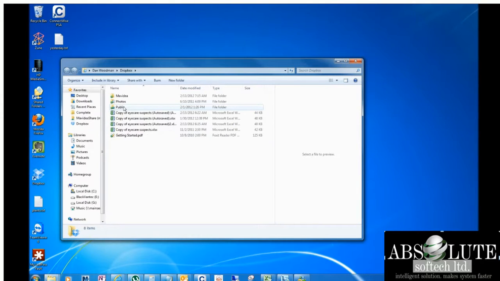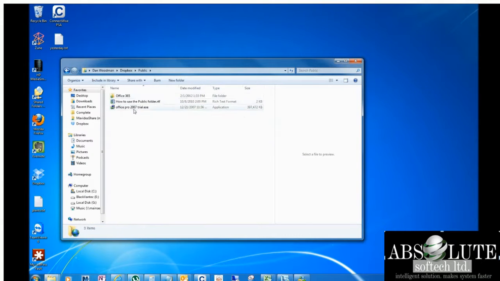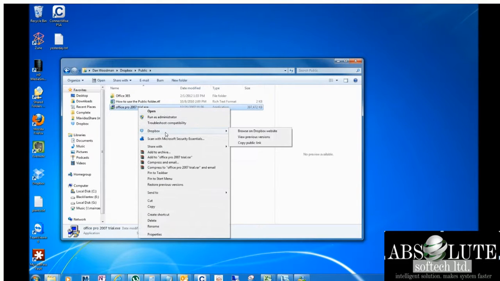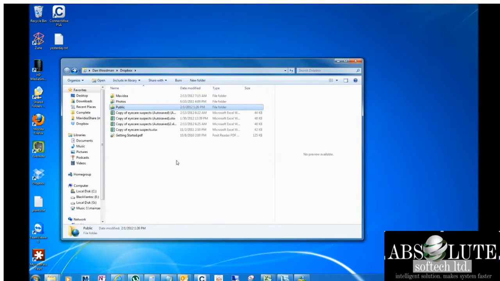Anything that you do put in here, you have the option of coming in and right-clicking on it and going down to Dropbox and saying copy public link. And what you get is a URL that will take somebody right to that file. So if you're trying to share files with somebody outside of your organization, that's how you do it.